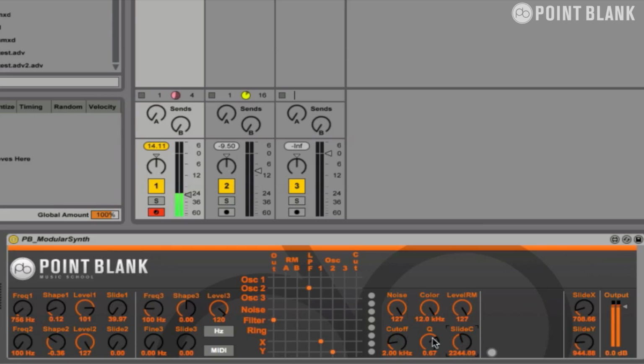Exactly the same as the oscillator. And what I want to do is to actually modulate the cutoff. So we can modulate the cutoff with, in fact, any of the oscillators. I'm going to use oscillator 3 because this is set up nicely to be used as an LFO. So I'm going to come along here. This is oscillator 3, and I'm going to choose cutoff.